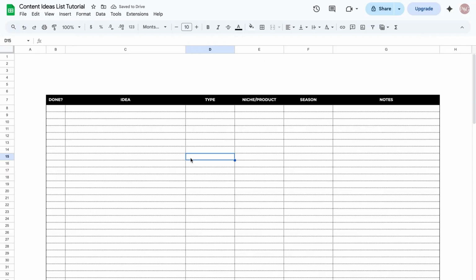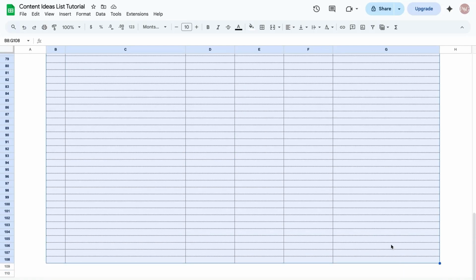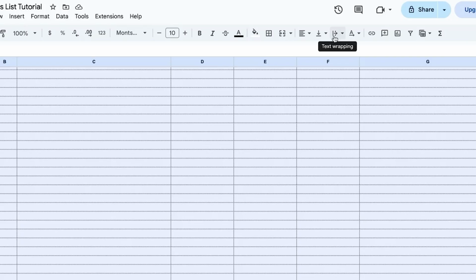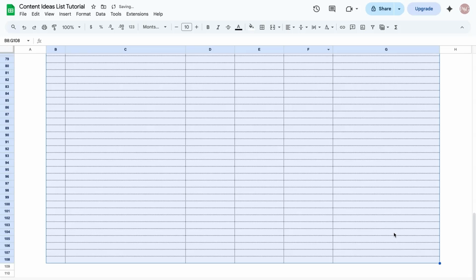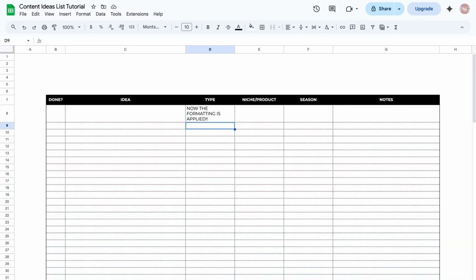To add this format in for the entire table, I'm going to select all the cells once again. And then for the text wrap, I'm going to select this text wrapping button and select the middle option, which is the wrap. And then for the middle vertical alignment, I'm going to select the vertical align button and select the middle option again. And now this formatting should be applied to your table. And here you can see it is.